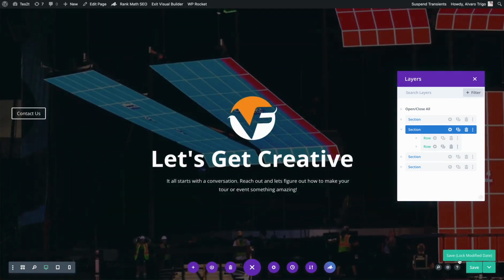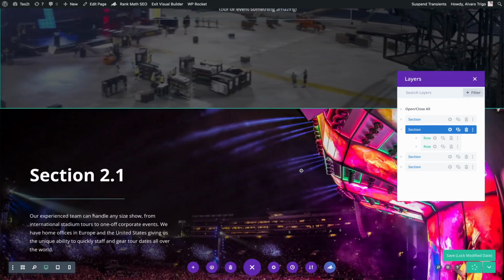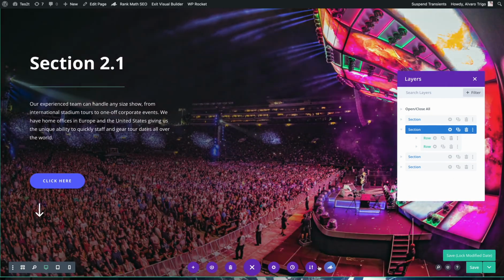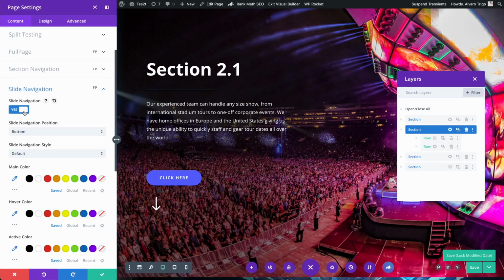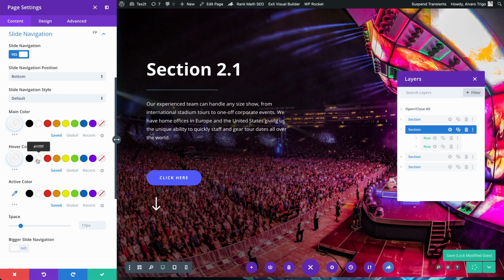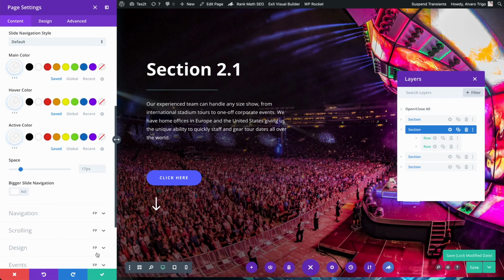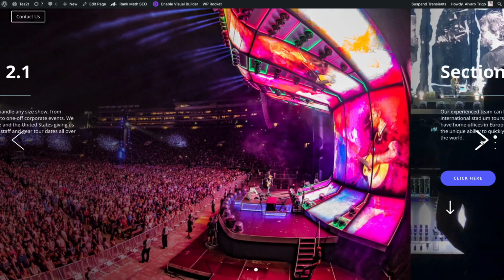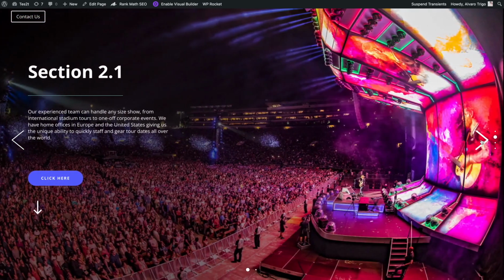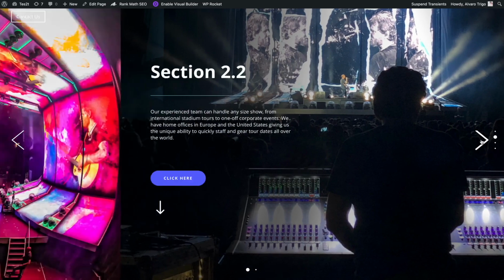And the last touch, let's add a bullet navigation for our horizontal slider. We go to Page Settings, Slide Navigation, and turn the option on. Then we select white for our bullets. And this is how our website looks now. As you can see, we now have a horizontal slider in our second section.